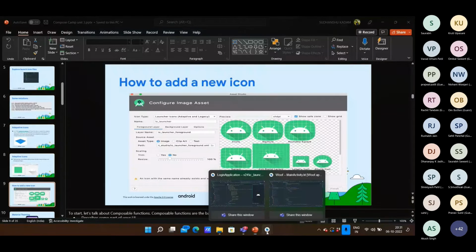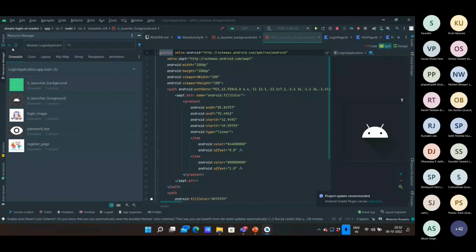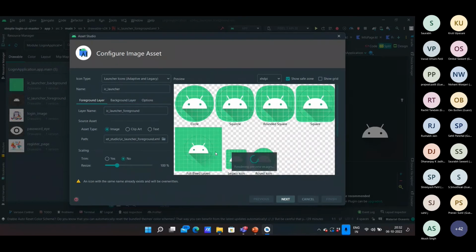If you go over in your Android Studio, you have a resource manager. If you click on this and click on the plus and choose image asset, because both of these are images, we are going to import them as images. If we click on image asset, the window appears over here.